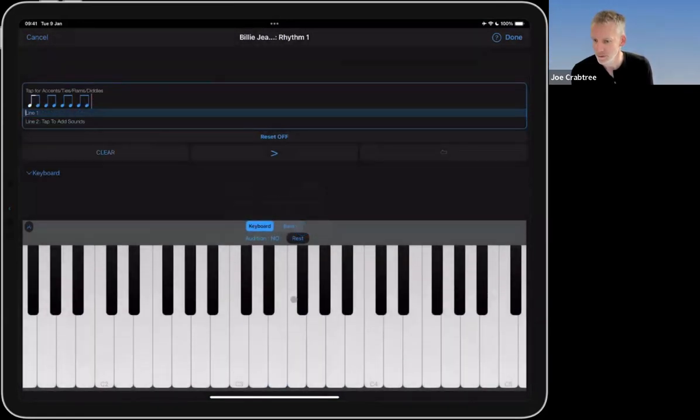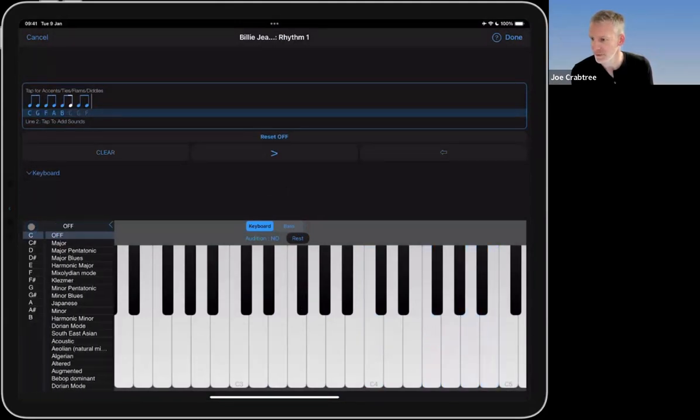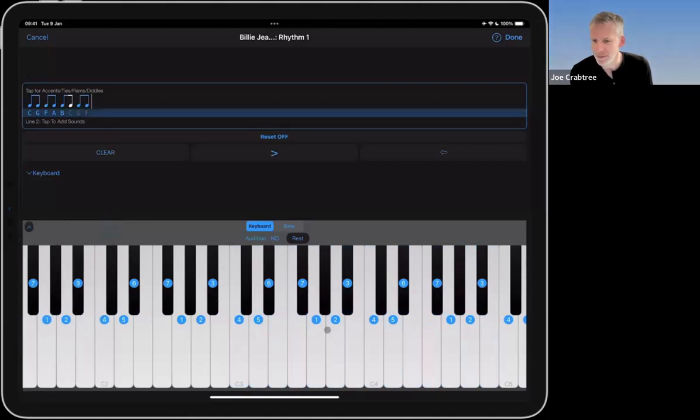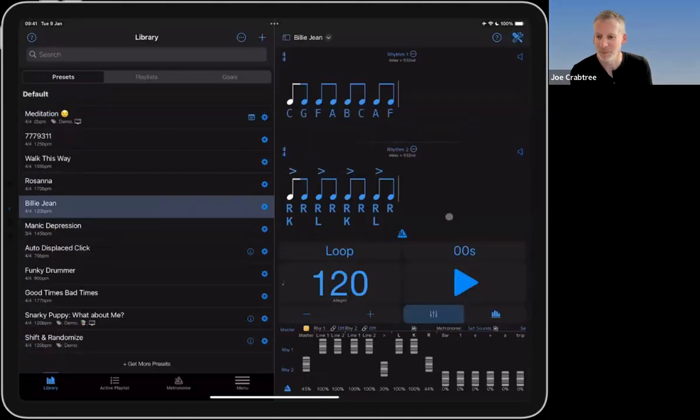So keyboard, and you've got your scales over here if you wanted to cheat. It's just a little hidden feature with all the scales I could find. So anyway, that's not a great example, but let's see what plays there.